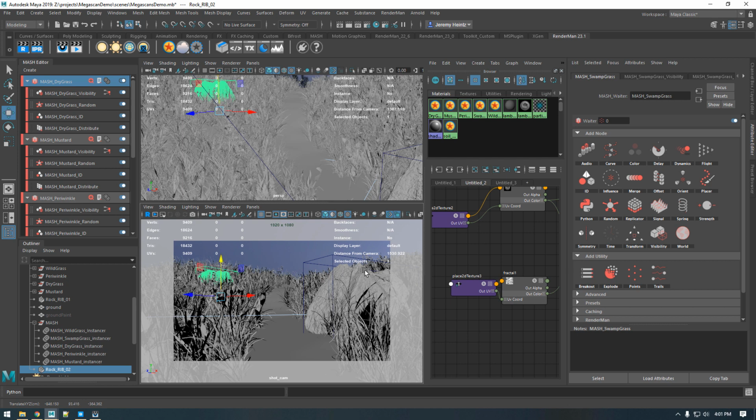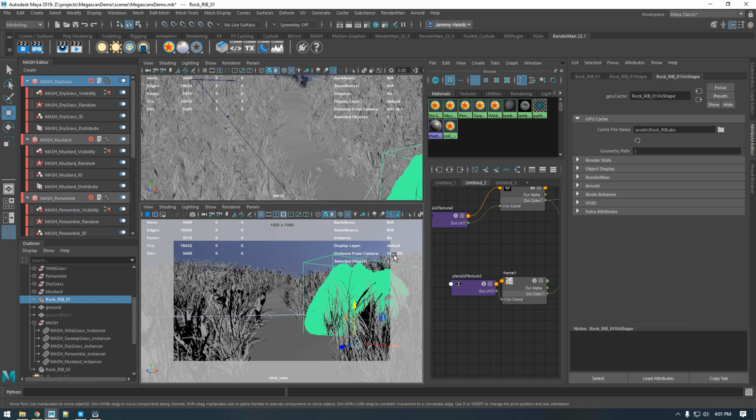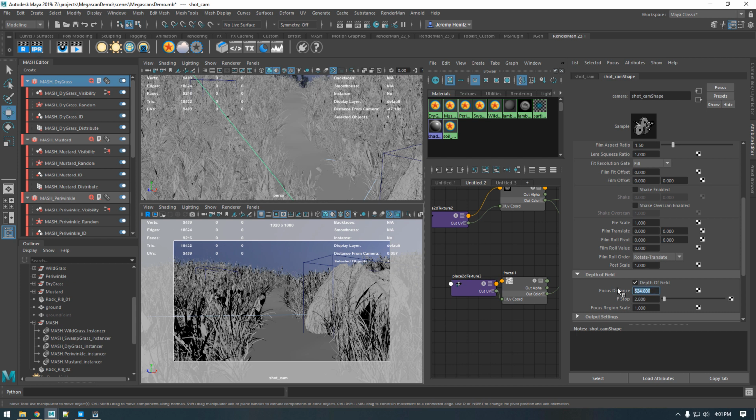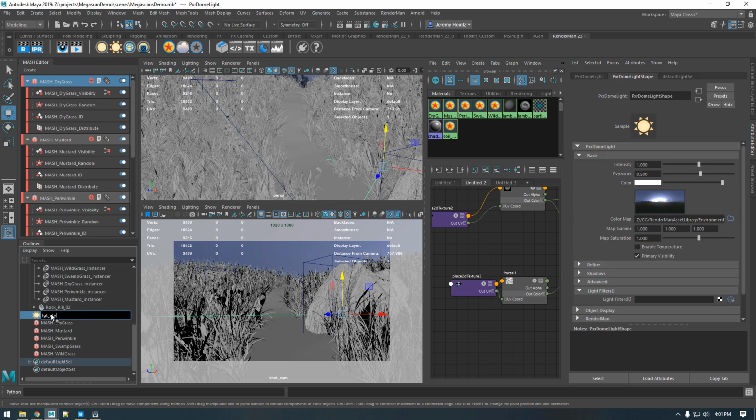And since I've moved the camera, I need to double check the distance and my depth of field. So 526. If I select my camera, 524, so pretty much stayed the same. I never named this appropriately, so I'm going to throw this into my lights group. I'm going to save that.